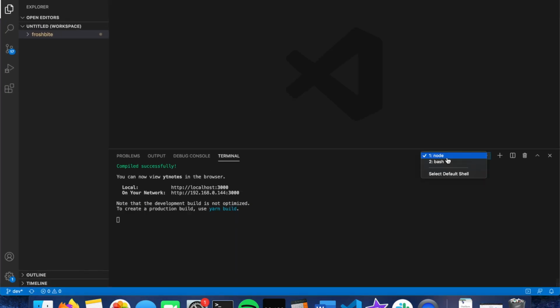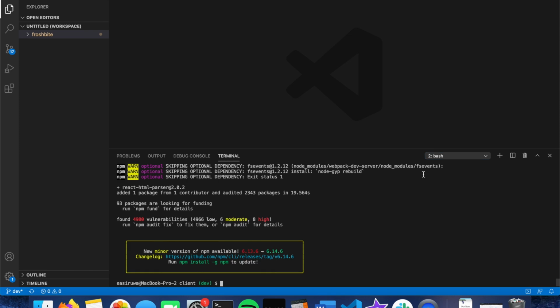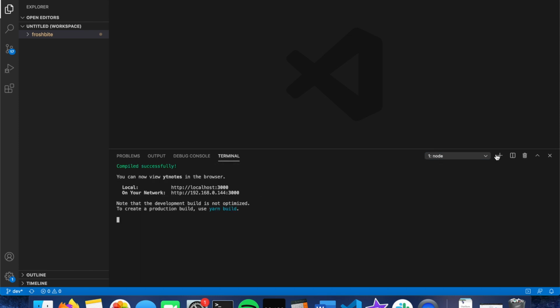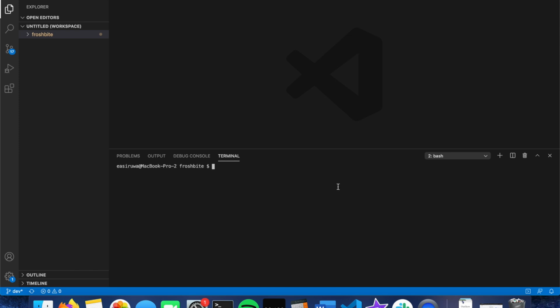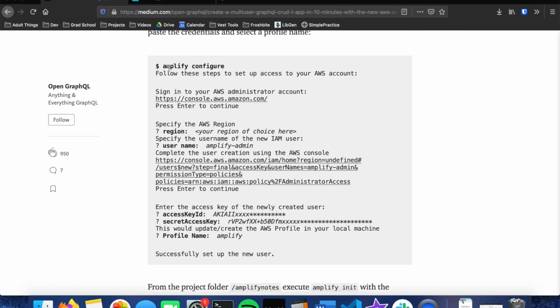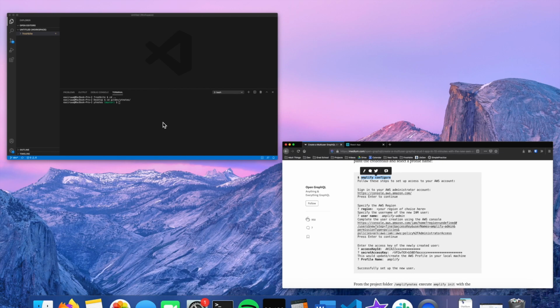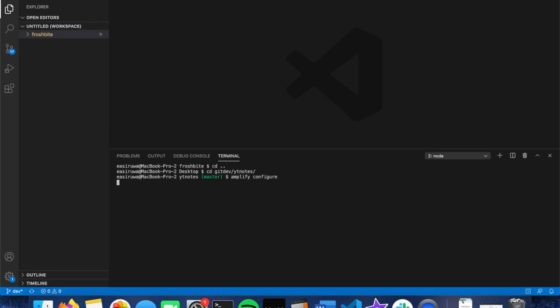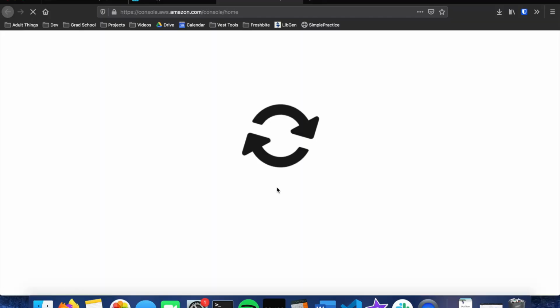So I'm going to open up another terminal, and I apparently already have one running, so I'm going to delete that one and open up another one. This is in Frostbite, so we're going to change it to our YouTube app. Okay, so now we're going to get that command to configure our Amplify CLI. Cool. So now it's going to open up the AWS console.